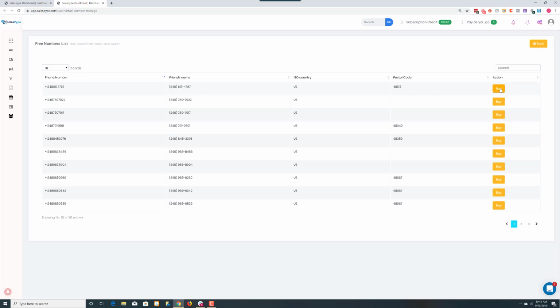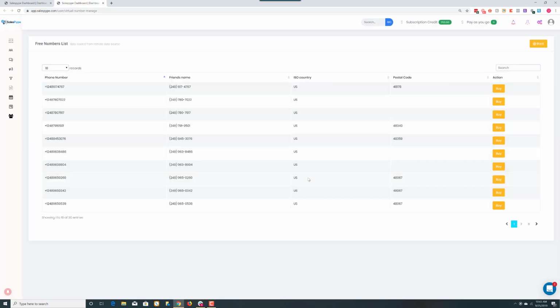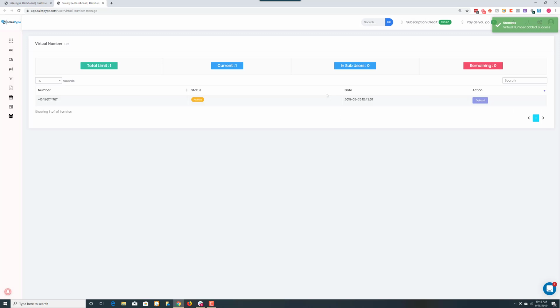Now it says buy here, but keep in mind you're not actually being charged for this. It's part of your package. You're simply selecting the number that you desire. So I'm going to hit buy here. All right, so I have selected my virtual number. Let's move on to the next step.